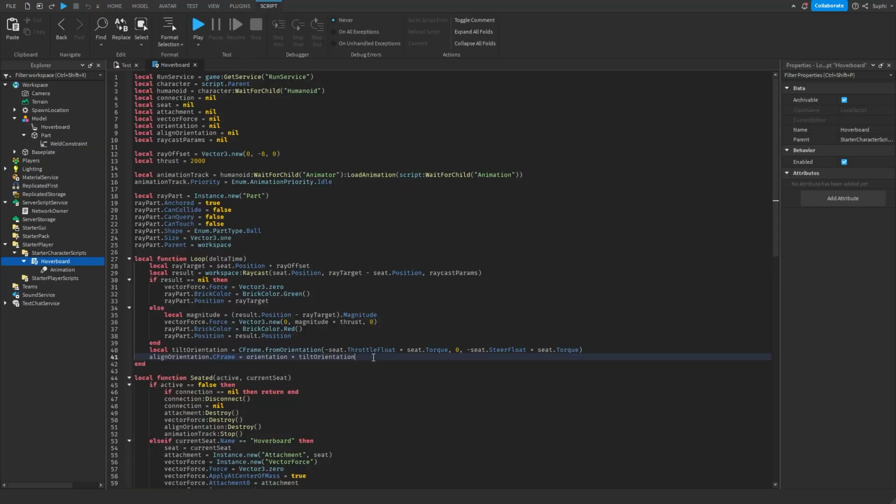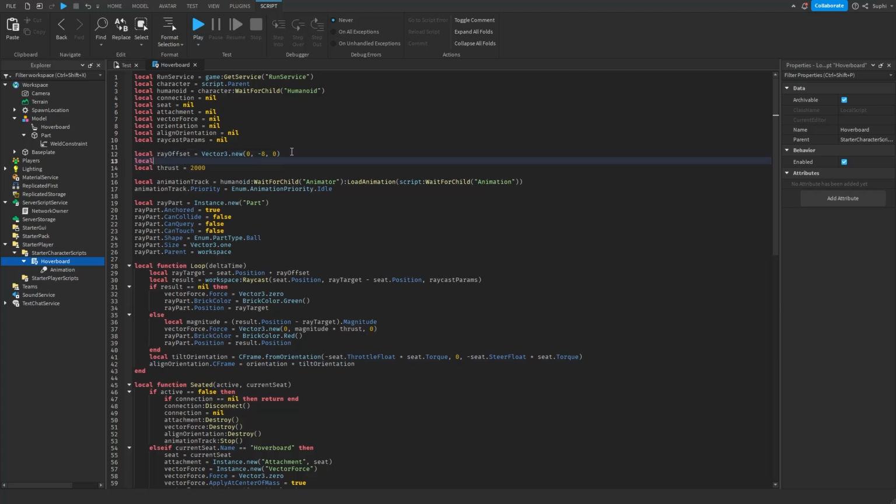So in order to add minimum thrust, above the thrust variable, I'm going to create a brand new variable called minimum thrust, and I'm going to set it to 600. Then, instead of setting the vector force to 0 when the raycast does not collide with anything, I'm going to replace this and say Vector3.new, and set it to the minimum thrust. And then I'm also going to add the minimum thrust to when it does collide. So over here, I'm going to say minimum thrust plus magnitude times thrust.